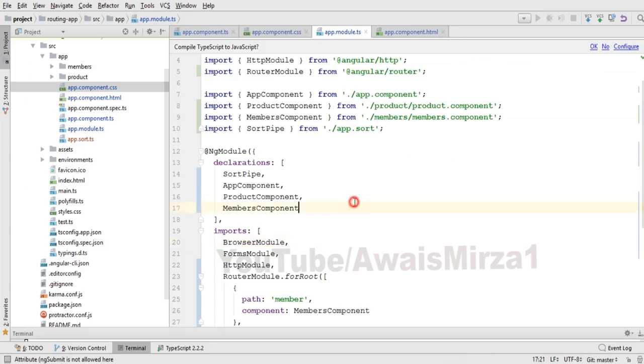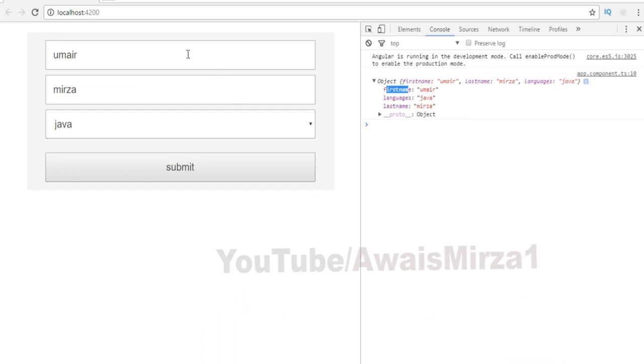So that was it for the template driven forms. Now I'll talk about model driven forms. Model driven forms are more powerful, because with the model driven form we can do unit testing easily, and we can perform validations more easily, and we can detect any change that happens within these input elements.